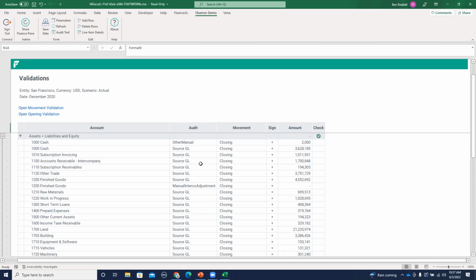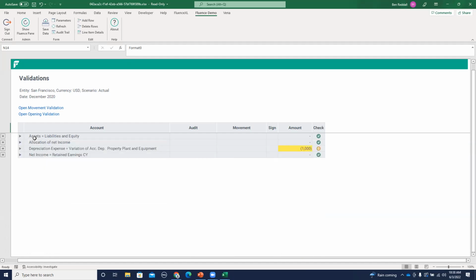Very key, if you're decentralized from a consolidation, you've got your local subsidiary controllers doing their data uploading, reviewing, and then submitting this. You want them to have control of their validations on all of that process. So that's looking at things from a current period validation.